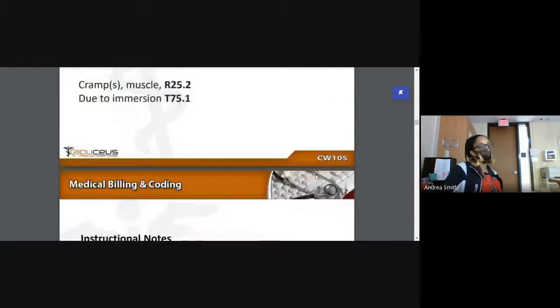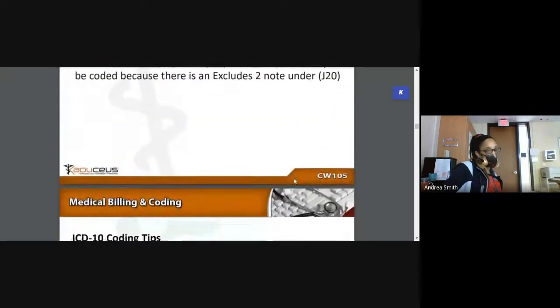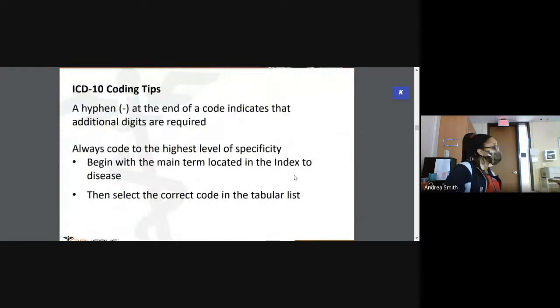Okay, this right here, the instructional notes and excludes. When we talk about excludes 1 and 2, I'll do that separately. We'll do that for like 20 minutes, 30 minutes, however long it takes you to get it, because it's not the easiest topic to grasp. So I'm going to skip that for now. Because to be honest, I don't even think they asked you anything about excludes 1 or 2 on the exam, but just covering our bases and making sure that you understand it.